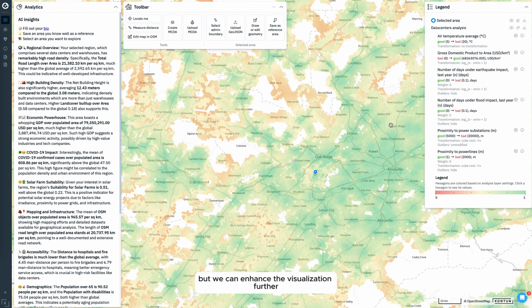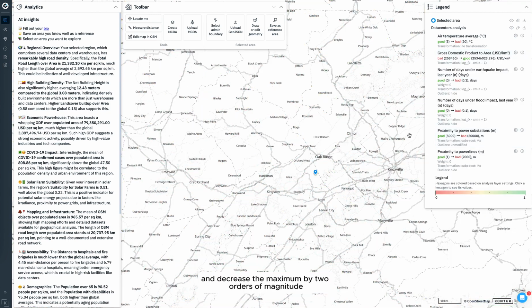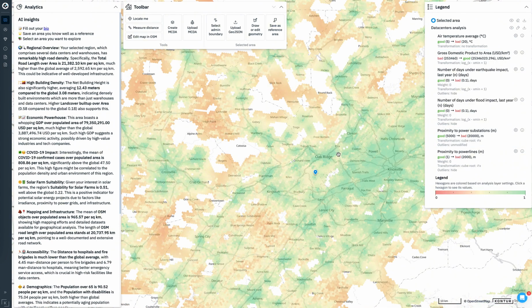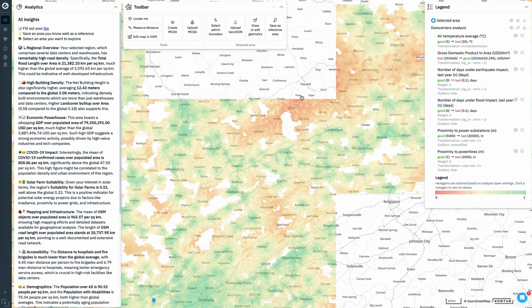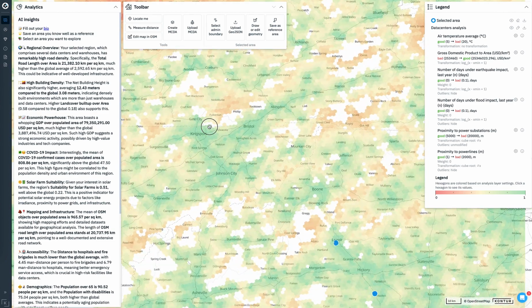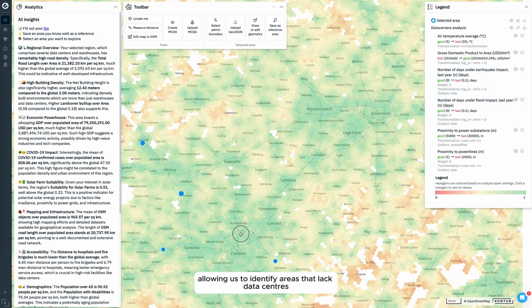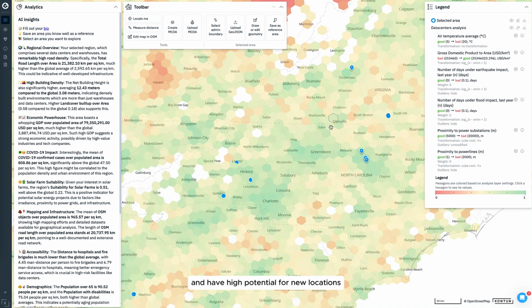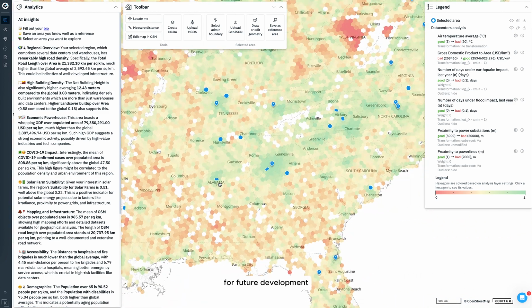But we can enhance the visualization further by refining the limits for gross domestic product, GDP. For instance, let's increase the minimum threshold slightly and decrease the maximum by 2 orders of magnitude. This adjustment creates a high contrast map, allowing us to identify areas that lack data centers and have high potential for new locations. These areas with low data center coverage present significant opportunities for future development.